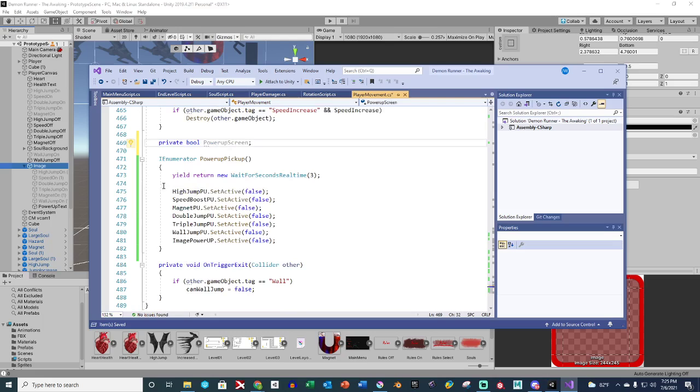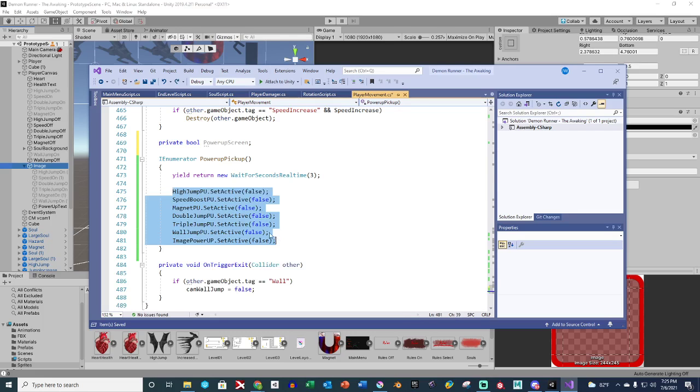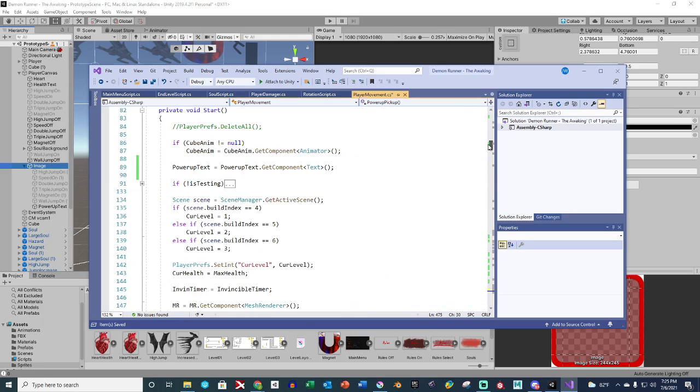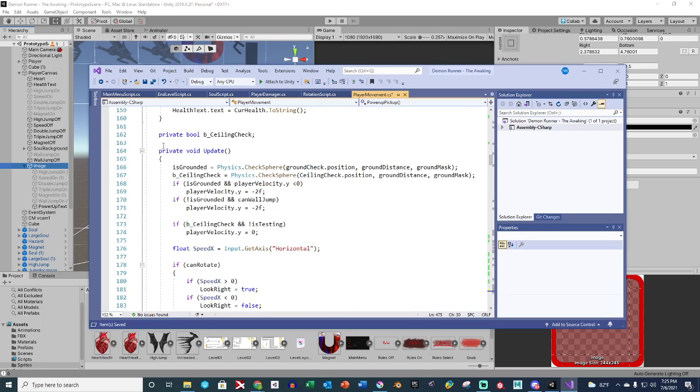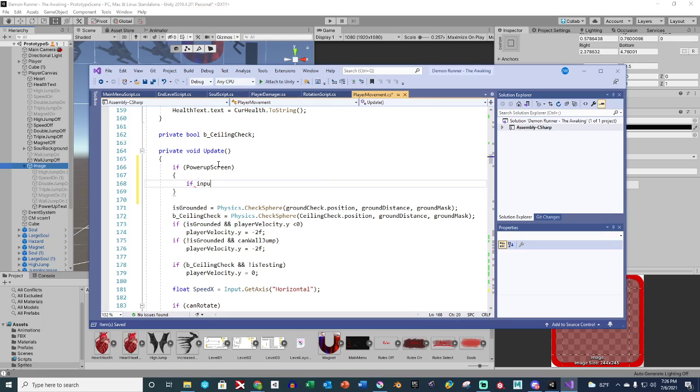So we'll wait for 3 seconds and we'll say, let me go ahead and copy all these so I don't have to retype it. We'll say powerup screen equals true. And we're going to come up here to update. If powerup screen, meaning if powerup screen is true, if, and come on Jimmy, where are your parentheses?